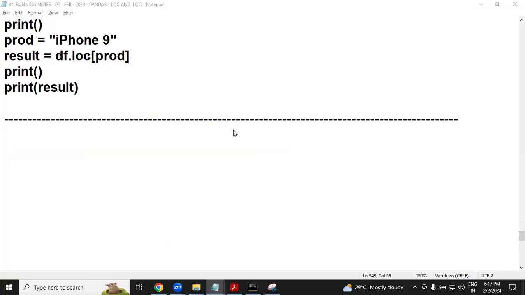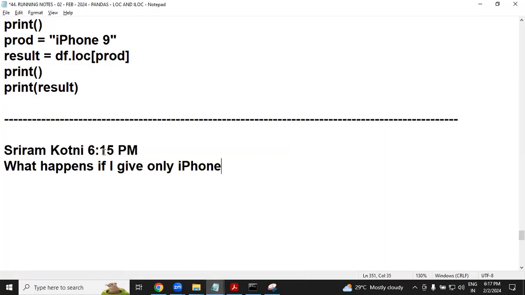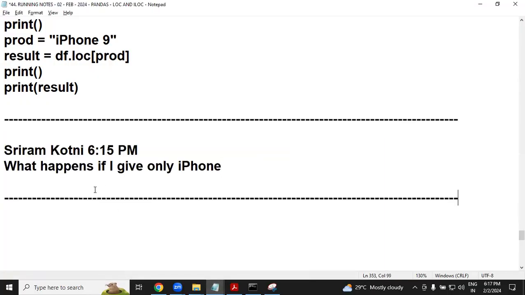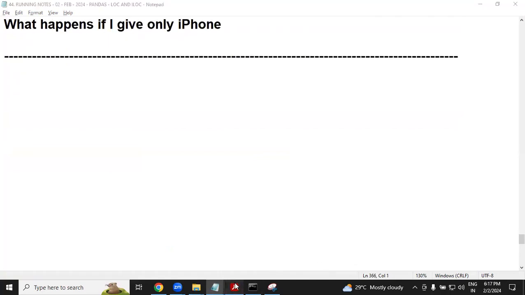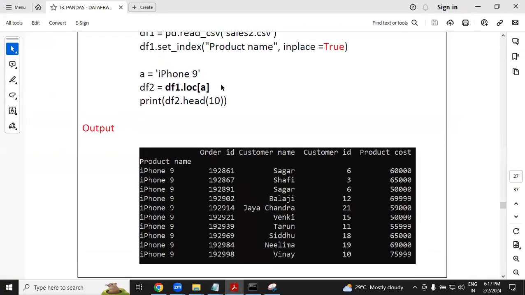Nice point. What happens if I give only iPhone? Sir, the condition should be matched. Good question from Sri Ram. We'll get an empty data frame. But if you wanted to filter all the iPhones that are available, we can capture that. I will tell you how to capture that also. Okay, let's move on.